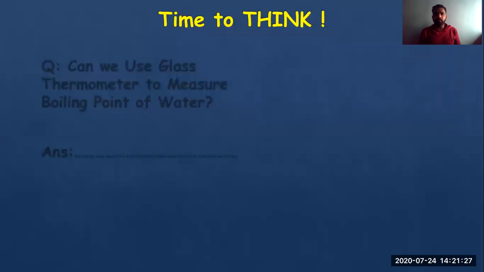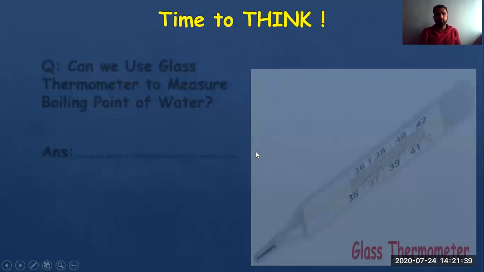What are the types that we have seen? Observation error, environmental error, instrumental error, and observational error, right? Now, there is one more thing for you to think.